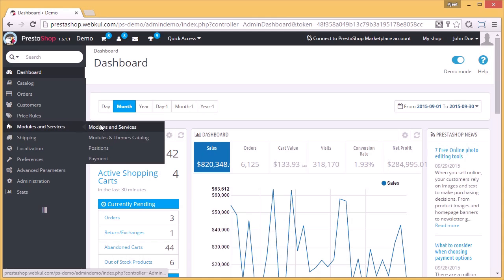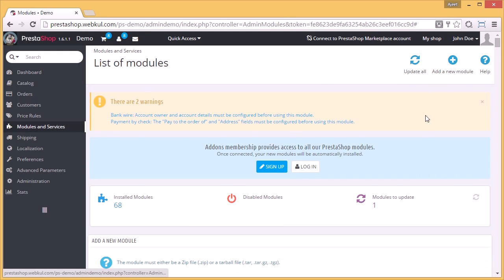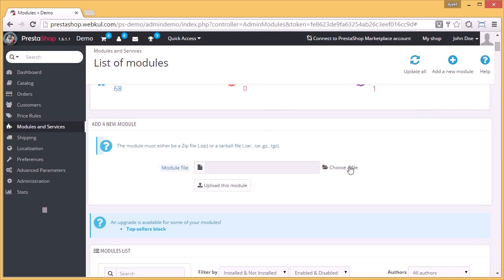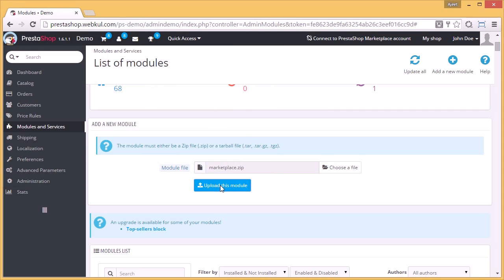Click on Modules and Services. Add a new module. Choose the zip file you have downloaded and upload it. Uploading will take some time.